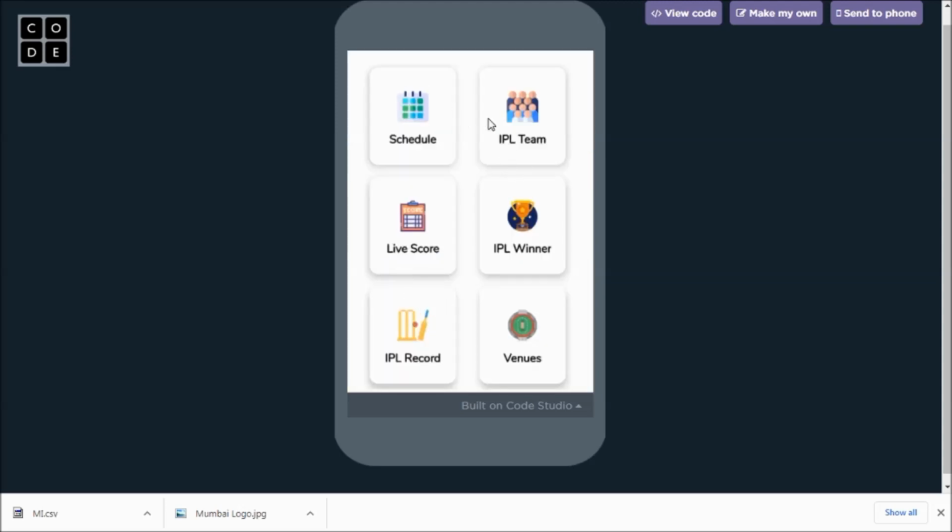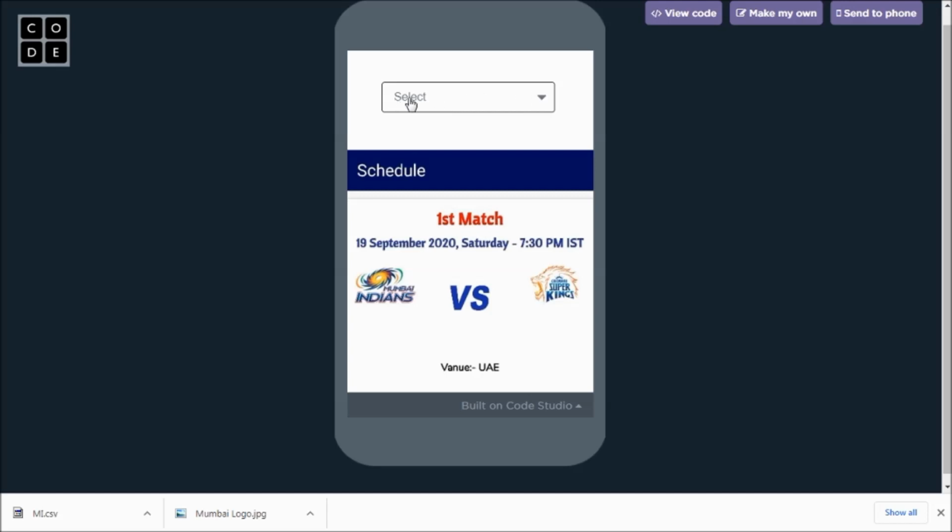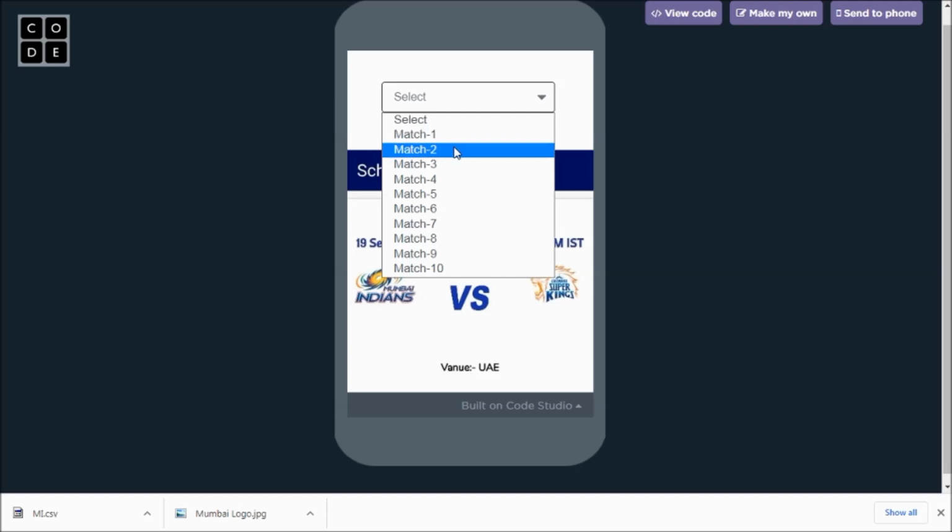So this is the second screen where the user is going to come across. Now here we have got different options. Okay, we have got 6 options. Let's see what we have inside this schedule part. So we have got a drop down over here, and this screen is reflecting the schedule of the first match. Let's see what we have got in this drop down.